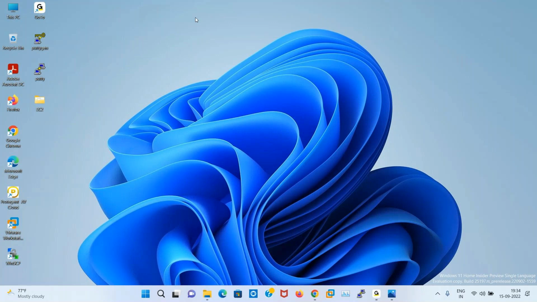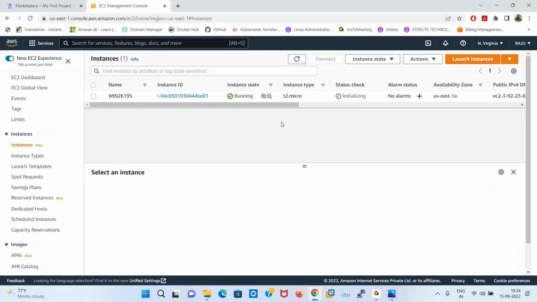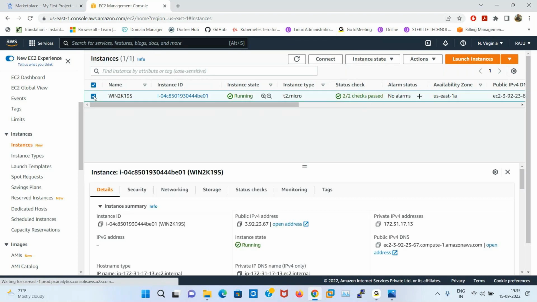So how to grab the password? Here, see, the Windows server is already running. In the status, it shows 2 by 2 checks passed. I mean the instance booting has successfully completed, and the instance is running in a healthy state. After getting 2 by 2 checks, how to get the password of the Windows server? Select the instance, and here is the connect option. Click on the connect option.